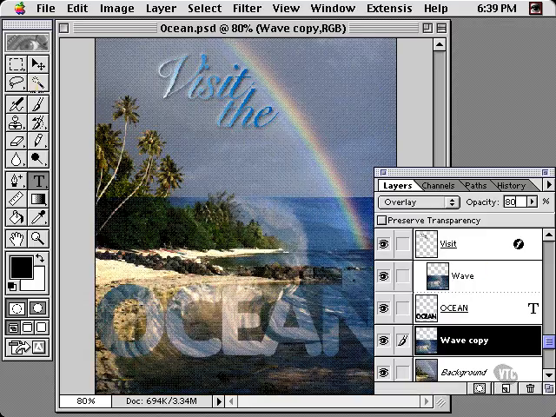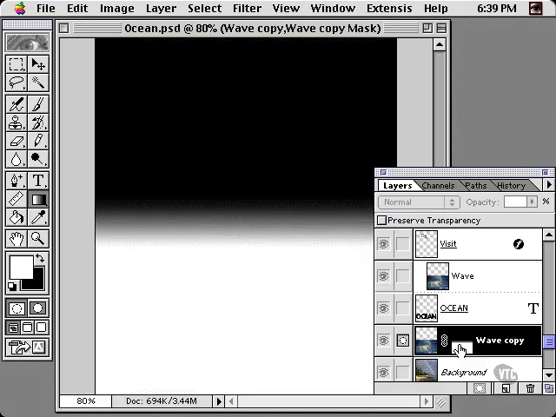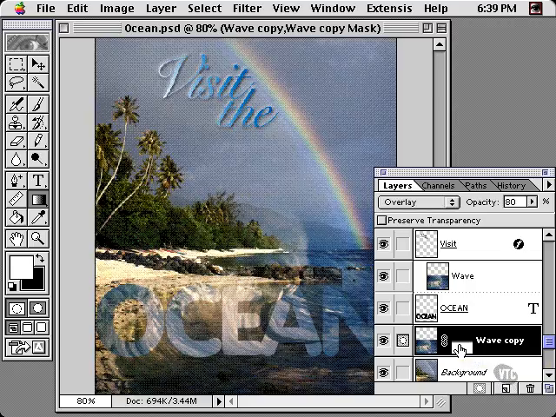To further blend the seam, add a layer mask to this layer and place a gradient at the seam to blend the two images. And this is what the layer mask itself looks like. And here we have two examples of type masks.